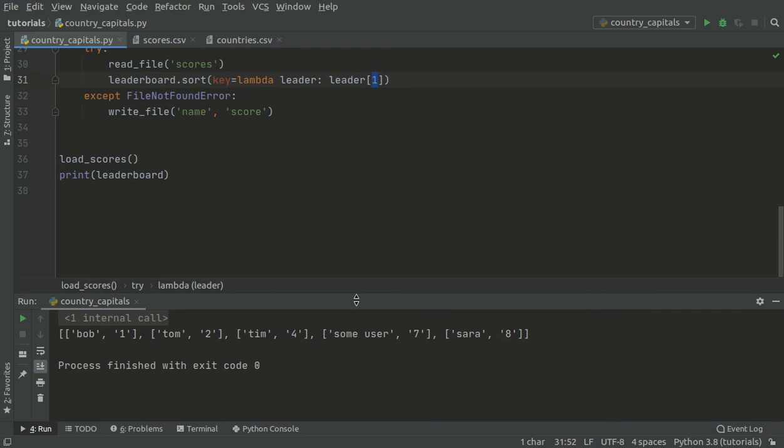So the list has been changed, but not the way that we want it to. It is actually going from lowest score to the highest. We want it to go the other way around. That is very easy to fix. So here we need to say comma, reverse, and then set that to true. So setting reverse to true will just reverse the order.